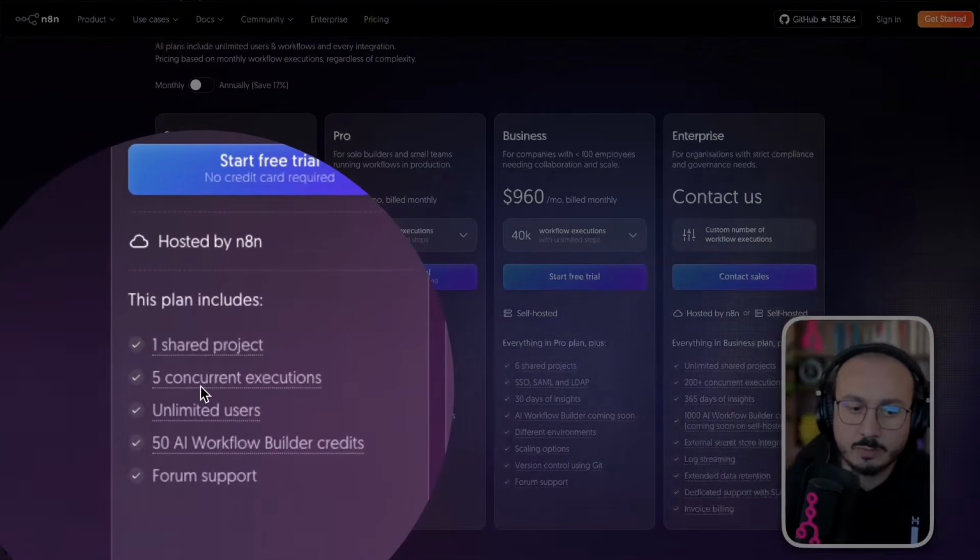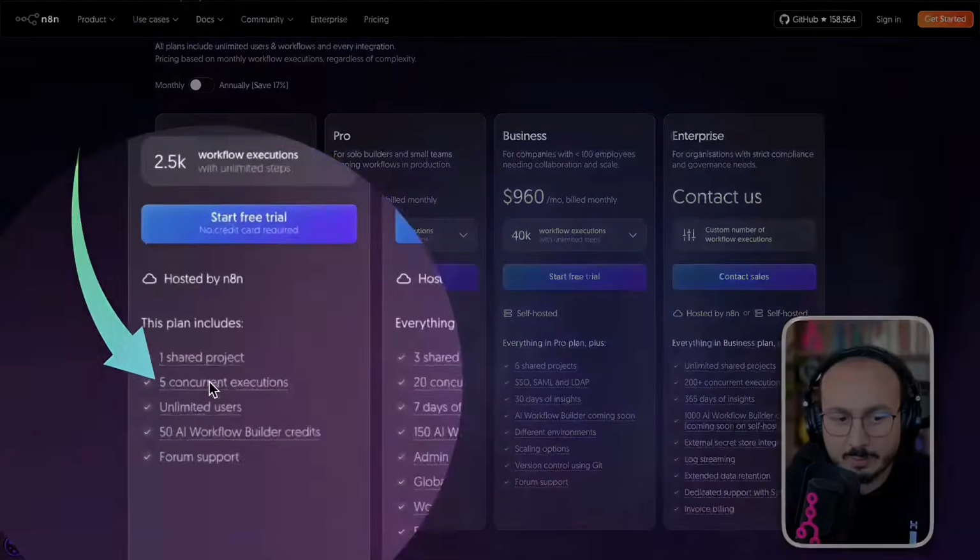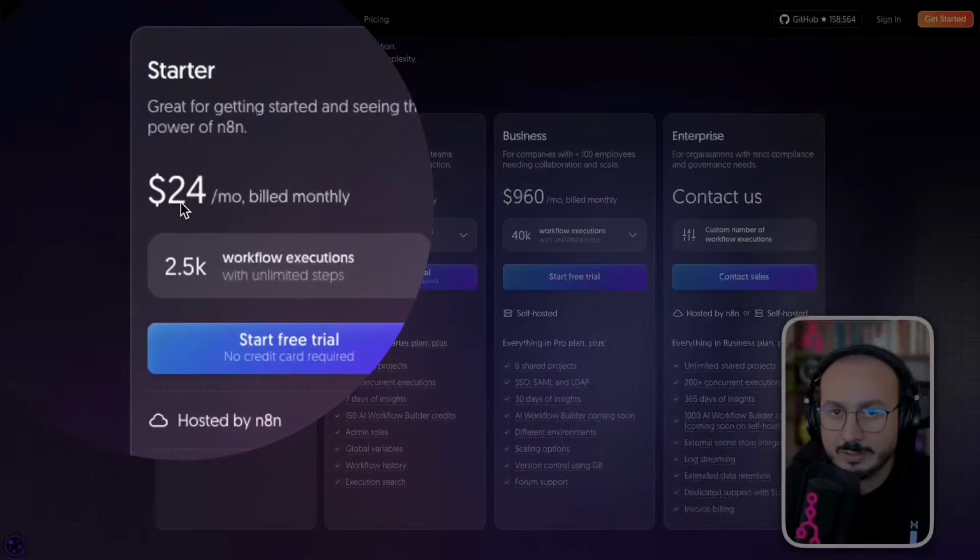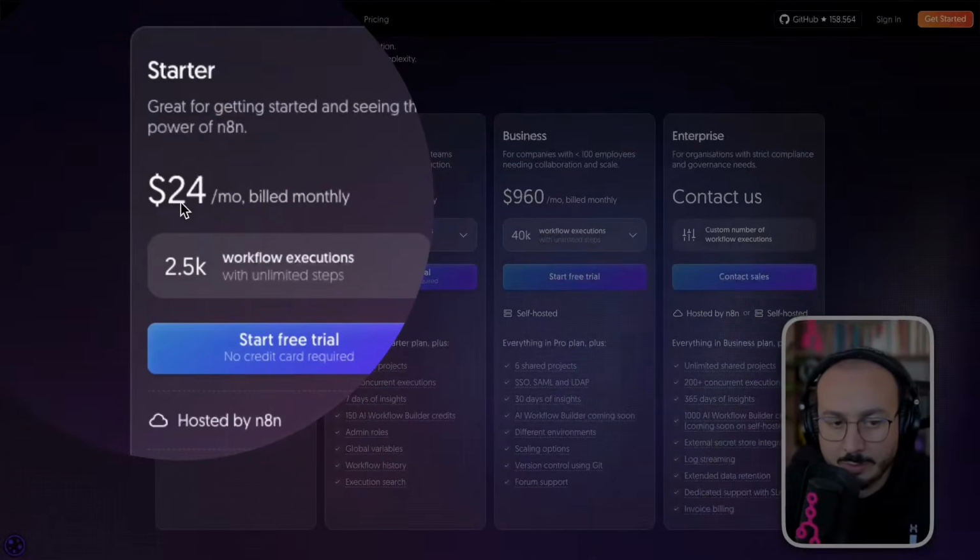Here, you can only run 5 workflows at the same time. So that's really a big limitation. And in terms of pricing, it's actually $24 per month.